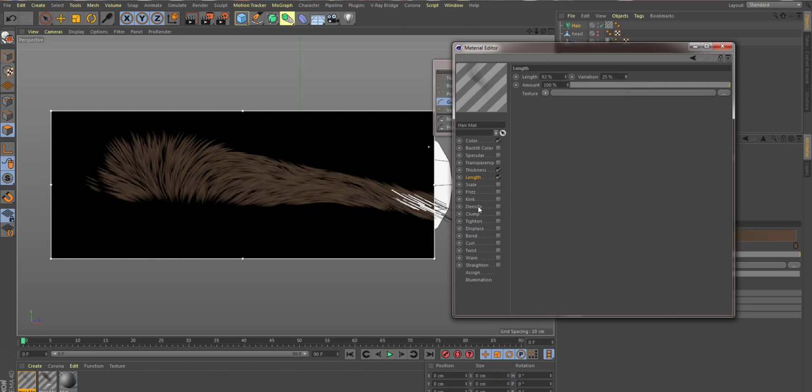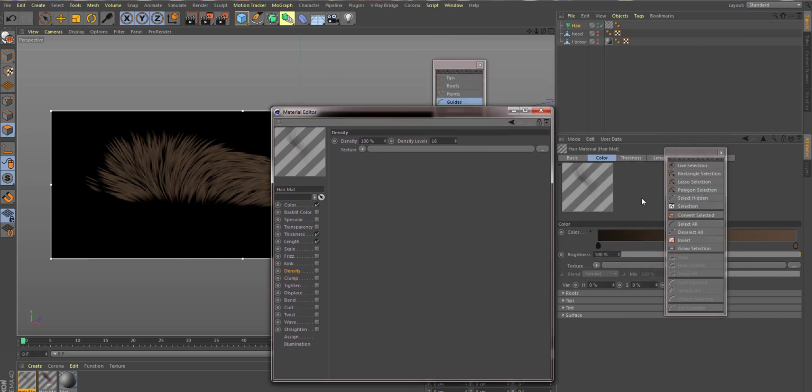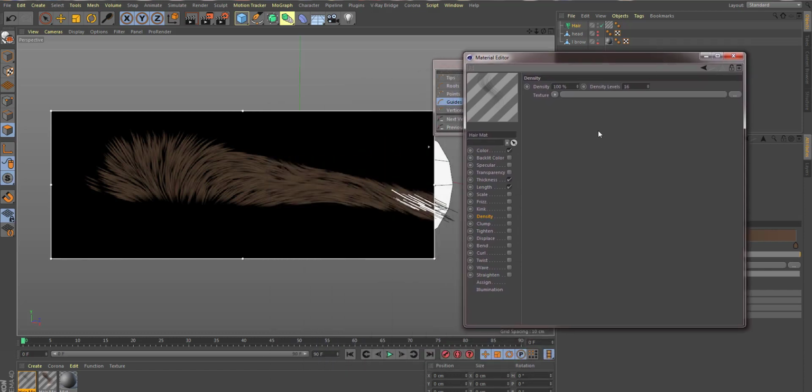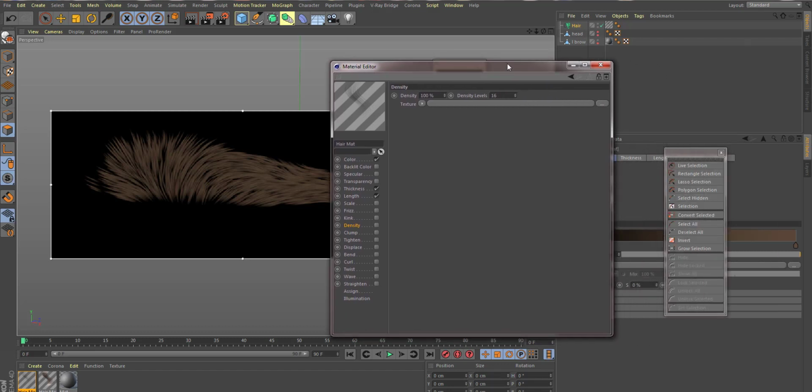The density map, this does pretty much the same thing as what it does inside the hair object. It does exactly the same thing. I found that whenever I've dropped a map into there, it does the same thing as applying it to the hair density from the hair object itself.